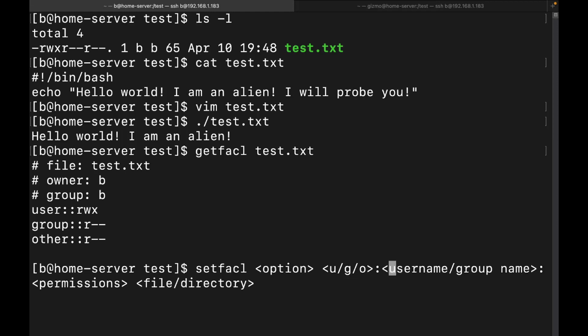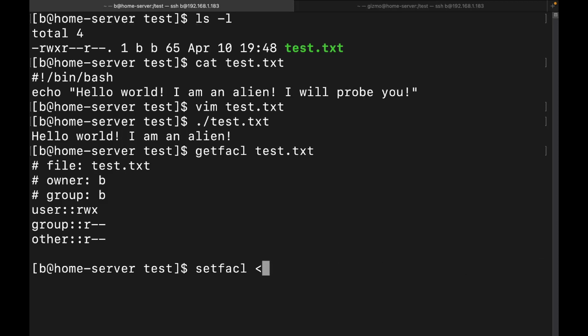So let's go ahead and actually do something with this. All right, so in order to create or modify an access control list, you're going to do tac m. We've got another user on the system. His name is Gizmo, and we can see up here that others only have the write permission, but we want to go ahead and give Gizmo execution permissions. So let's go ahead and do that.